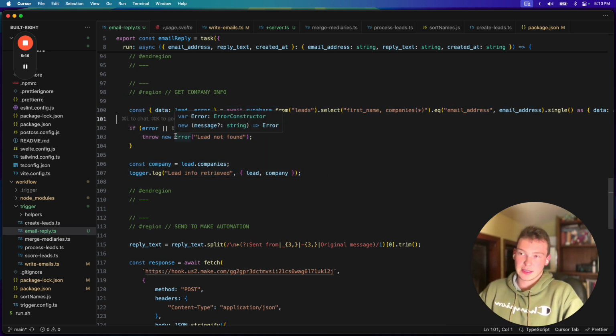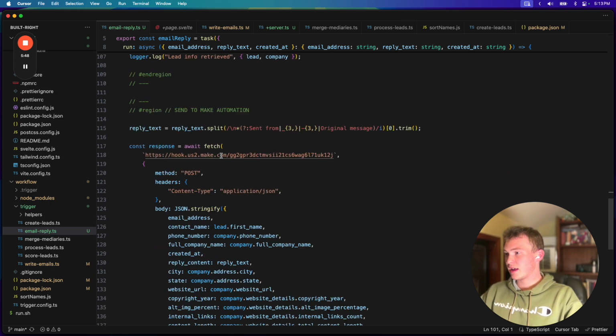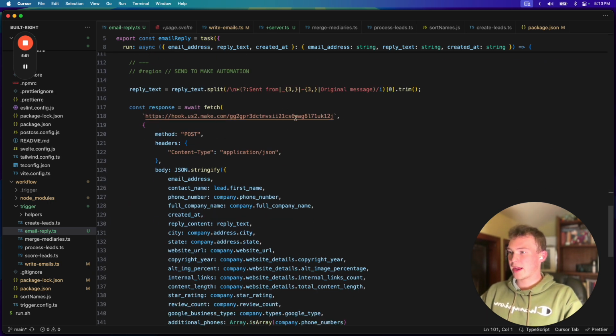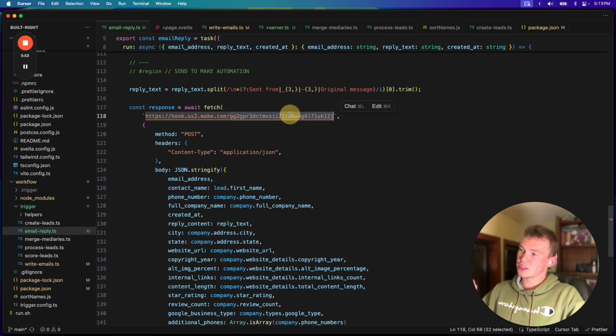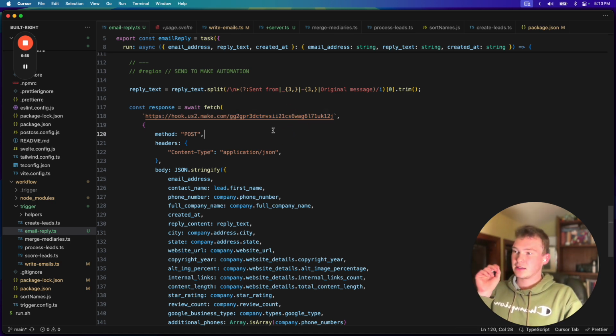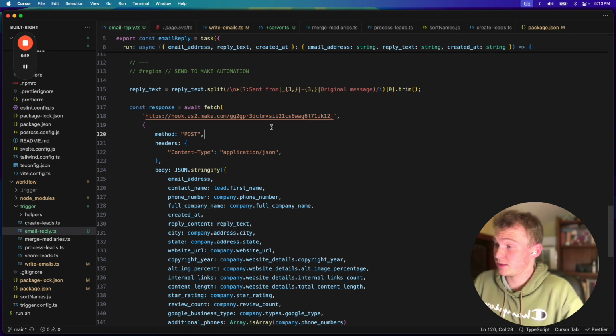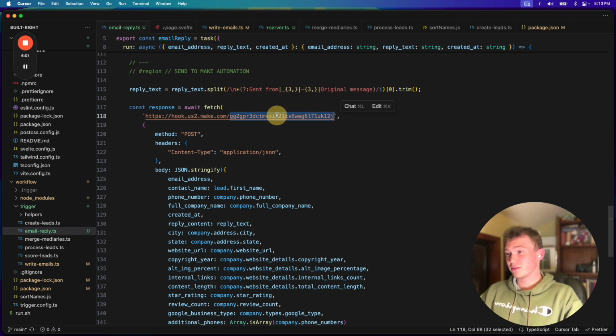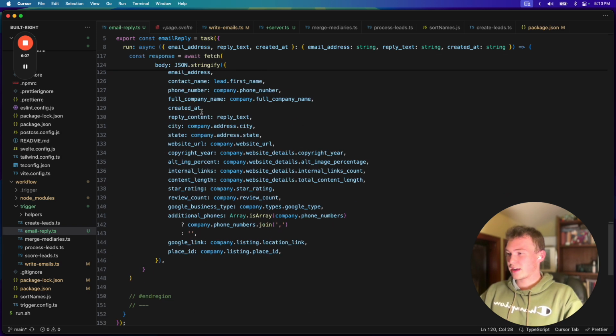You could just use the lead data that you got from Instantly, and then we're sending that to our Make automation. And don't worry, I'm going to change this URL because I don't want you to know. How about that? How about them apples? I just don't want you to know. I don't want you to DDoS me with some bullshit. Okay, anyways. And then we're just sending over that data.